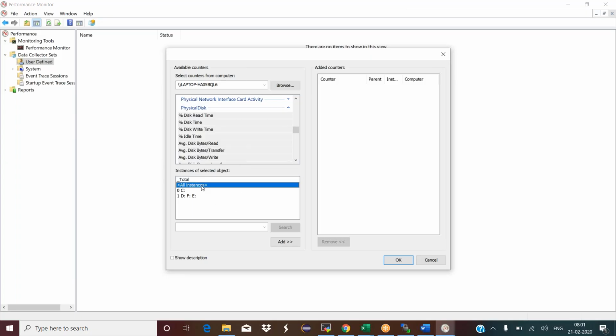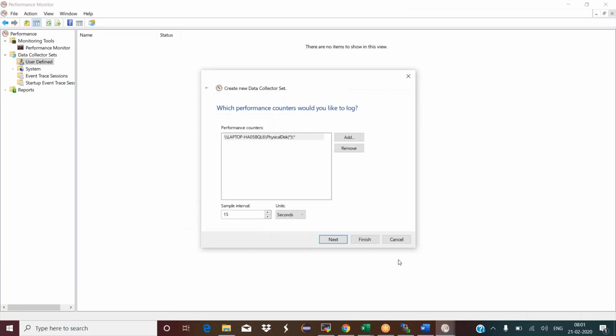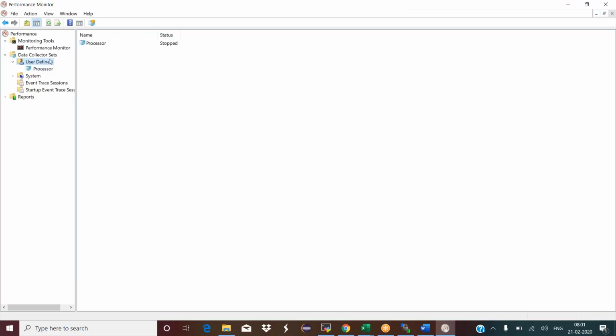Okay, I'm selecting all instances here and I'm clicking on add. Okay, I click OK. So you can give any interval. It will refresh every 15 seconds, and I simply click on finish. Do you see this something called the data collector set which has been started under user defined?